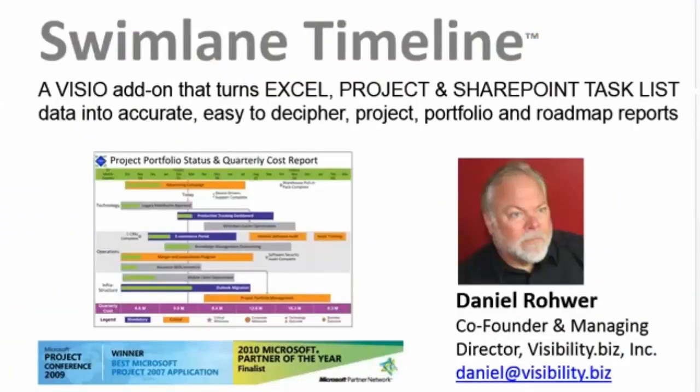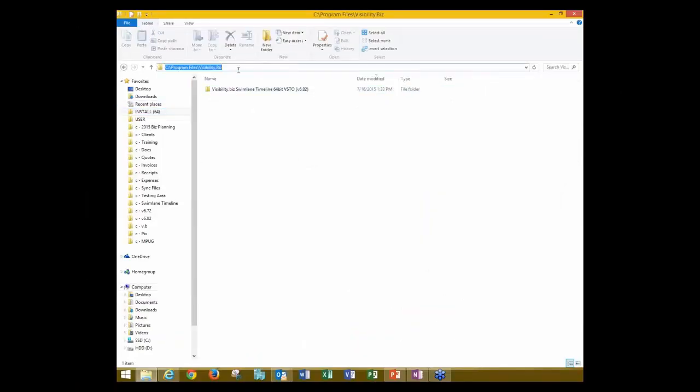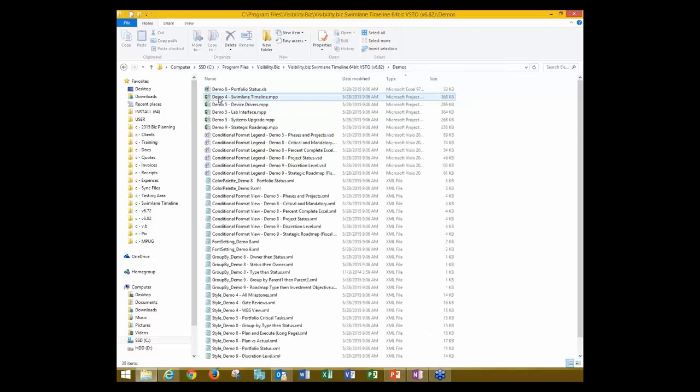Now, I'm going to start by opening up a project file that's in that installation folder, and you'll find it in either C:\Program Files\visibility.biz or C:\Program Files (x86)\visibility.biz. You'll find the demos folder in there. We're going to be taking a look at all of these various source files, and you'll also see in the demos folder we have a number of custom Swimlane Timeline settings that we can leverage through the shared folder option. Now I'm going to open up the Demo 9 strategic roadmap to start with.